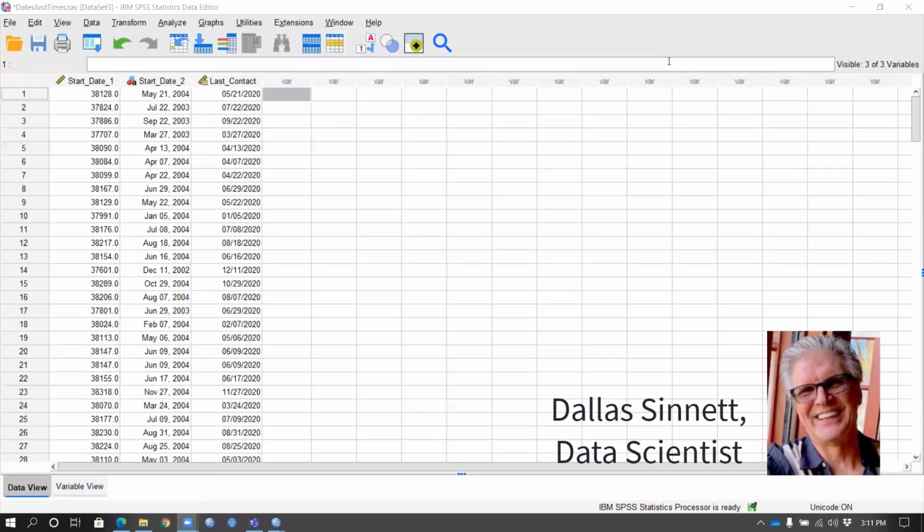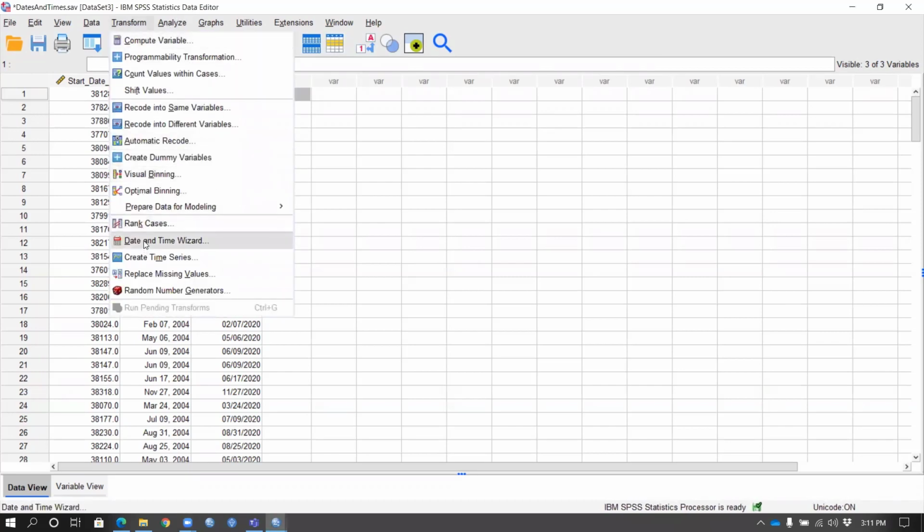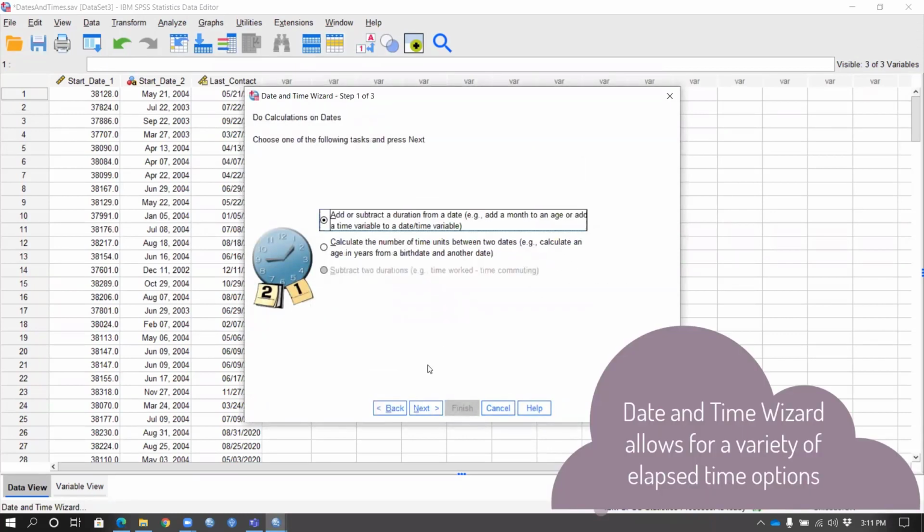Date calculations can be as challenging as reading date information from other sources like we've seen. So let's do some. We have our data from before and we'll do like before, transform, select date and time wizard. And now we're going to do some calculations. So we'll click next. We're going to add some duration. I'll leave the other options for you to explore.